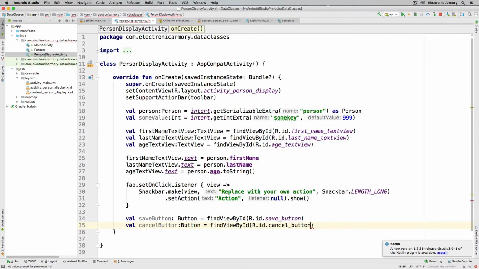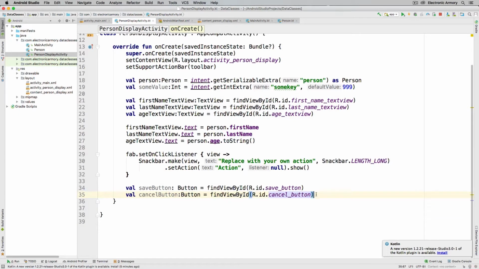Make sure you choose the right one. Okay, so when we hit that save button, let's say that these text views are edit texts and we can edit the information and then pass it back to our first view. We're not going to do that, but what we are going to do is programmatically change it so that you can see the differences in our first activity.